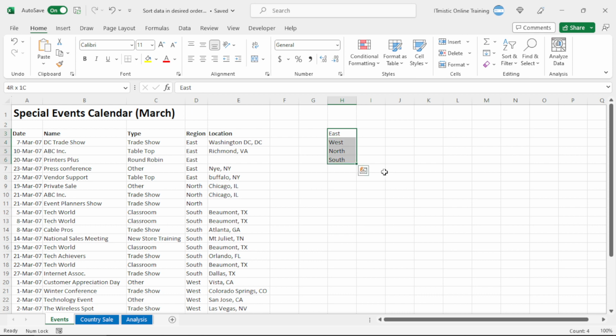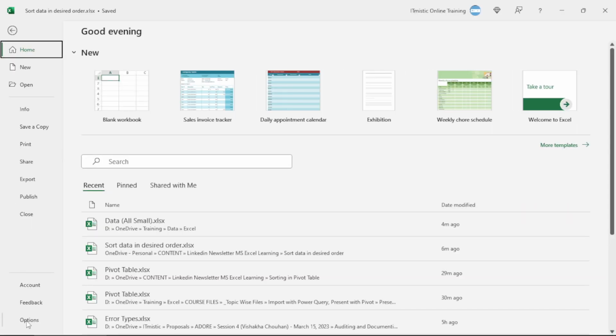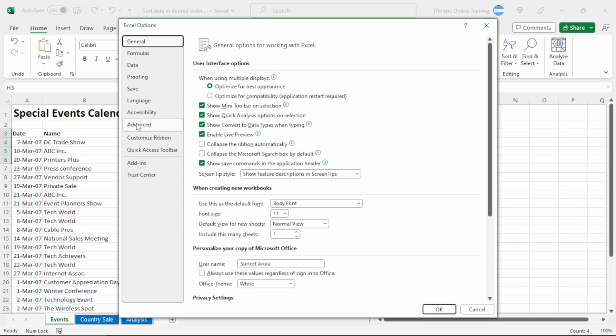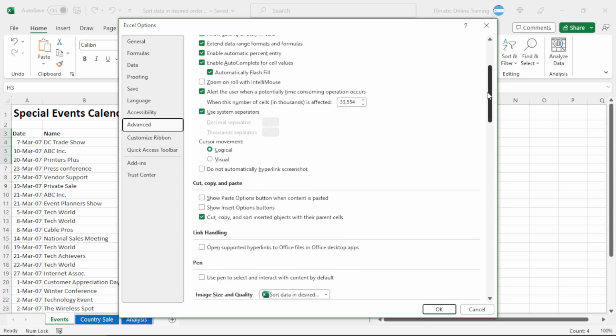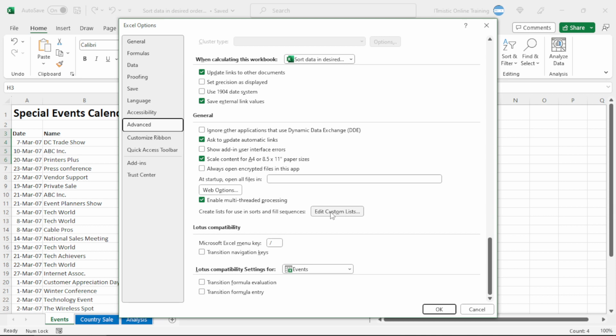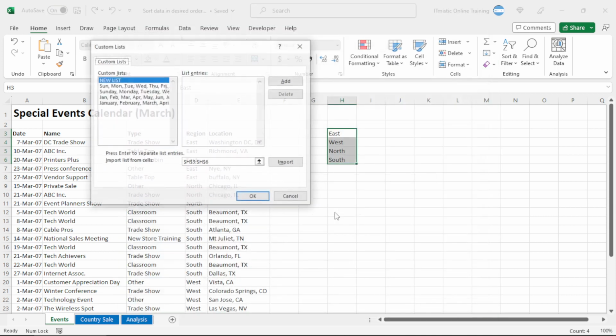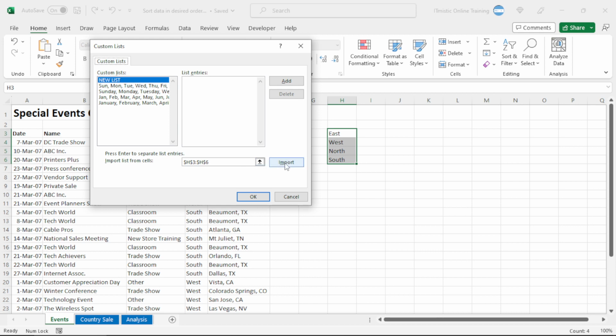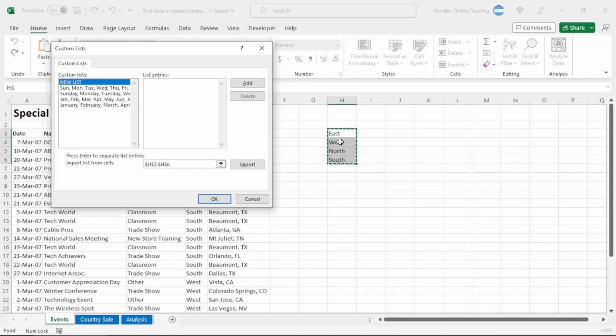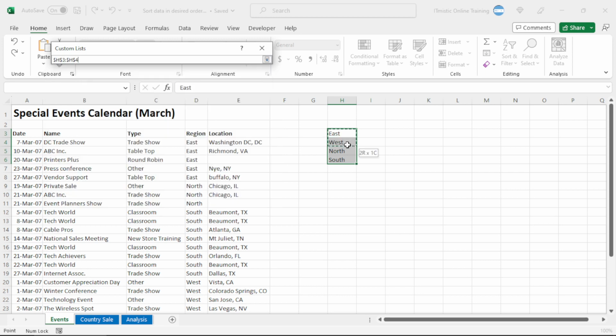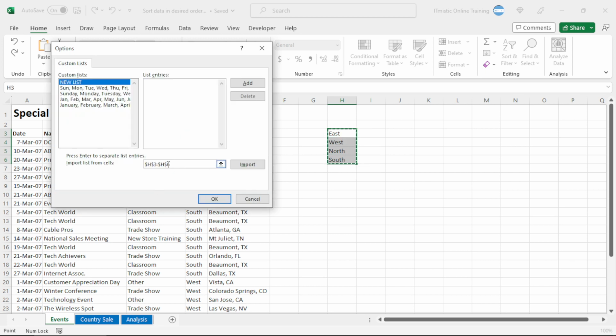I will now select this list and go to file. Now this is important, how to create a custom list. Go to file, options, advanced, and go to the bottom and click on this button, edit custom lists. Here we just need to click on this import button because this reference is already here. Or if you have not selected this list, for example if it is blank, we can click here and select this list. It will give us this reference here, and now we can click on import and the list has been imported to the custom lists.